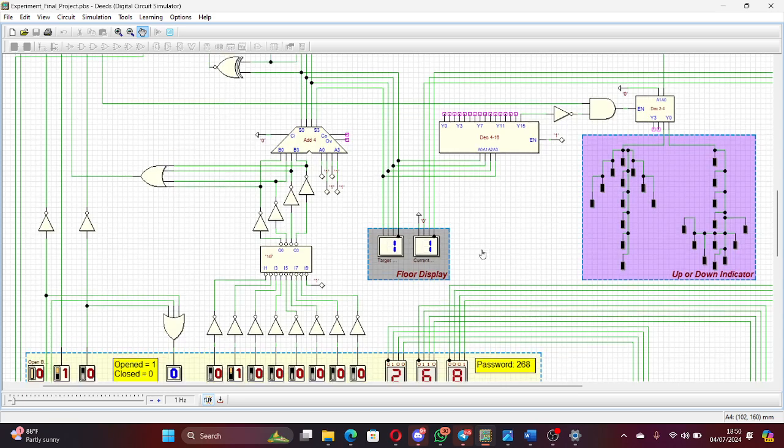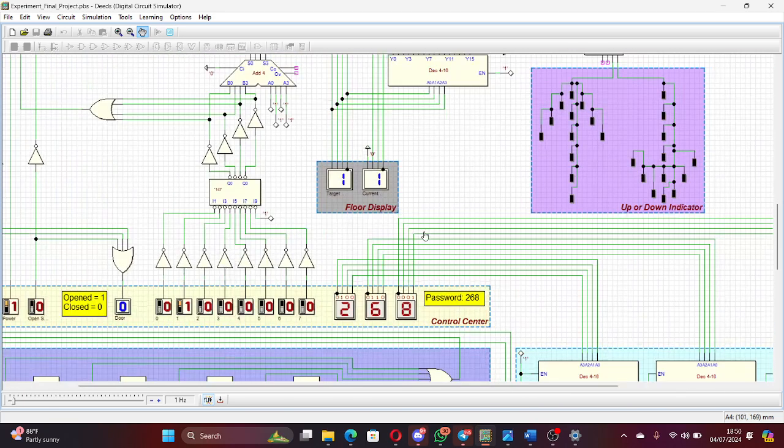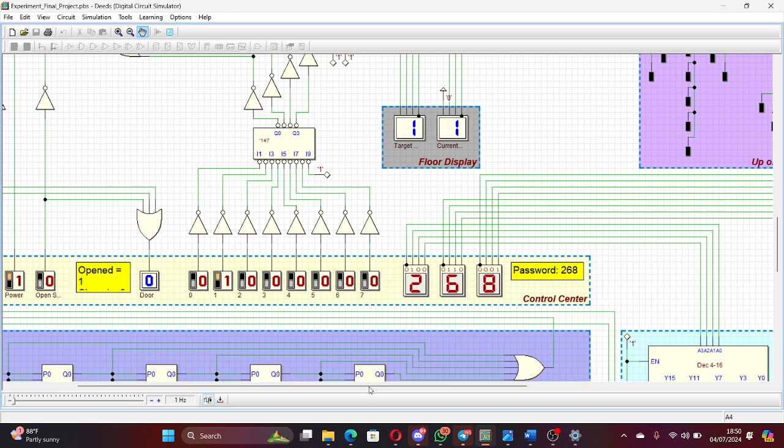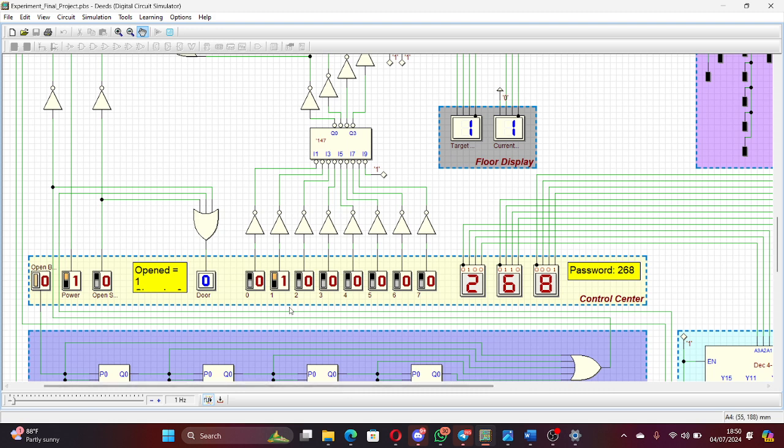Okay, so I think that's the demo that I can do. Let's do it once again right now. So let's see, 1 2 3 4. We'll go 1 2 3 4 5 6 7, and I want to go to 0 now. 6 5 4 3 2 1 0. The door will open, and then it will close now.